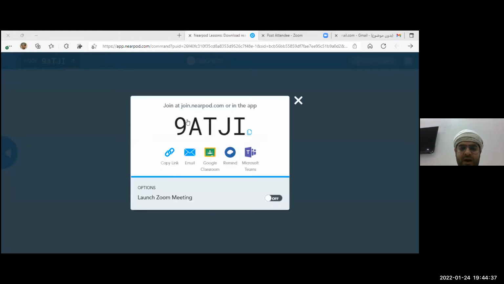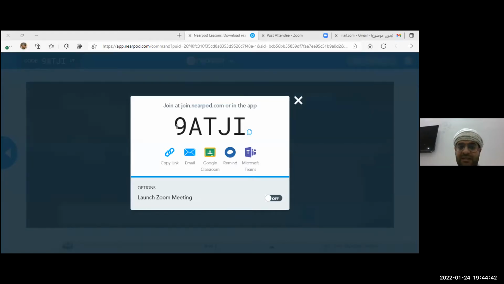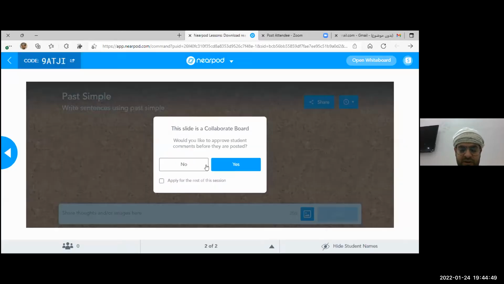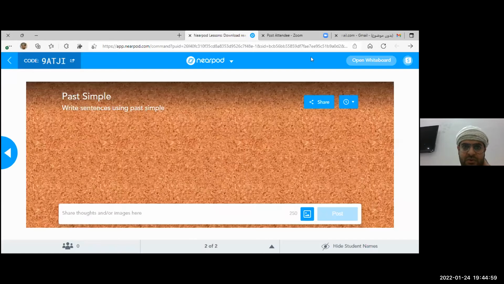Okay, so here you have the code. So you can ask your students to go to the app and enter the code, or ask them to copy the link. So I will show you here. And now this message will come to you: would you like to approve students? So no. Now I will send you in the chat box the code or the link. So you can go to the link.